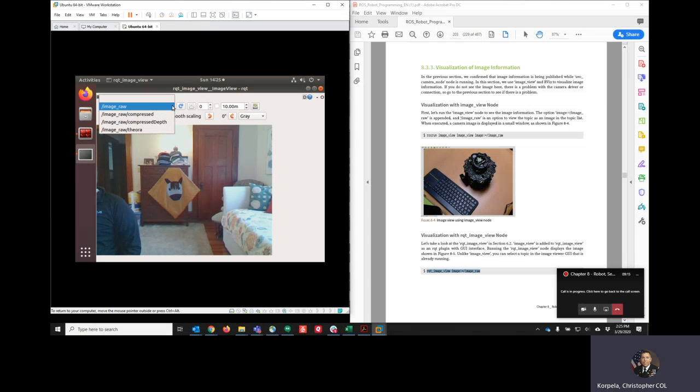I can actually now have a drop down to look at different images. So this could be the compressed image, so maybe if I'm trying to transmit this over a network. And there are other properties and things that you can adjust here in RQT image view.